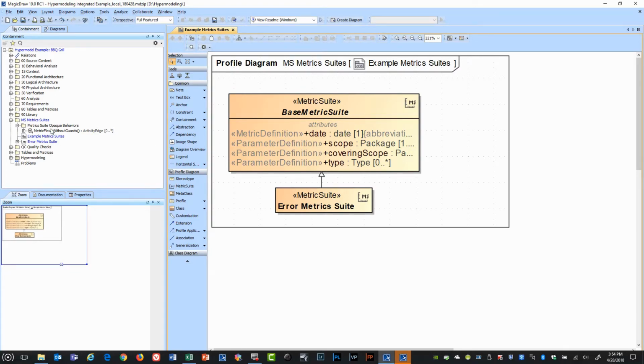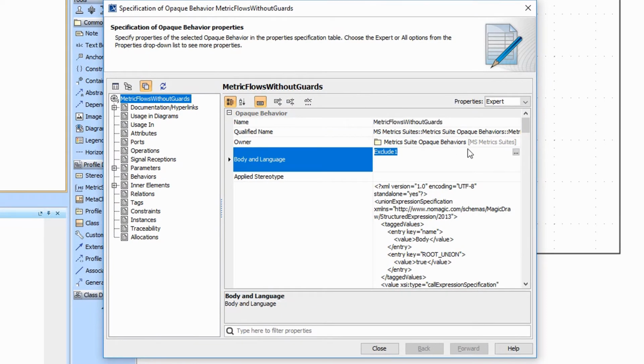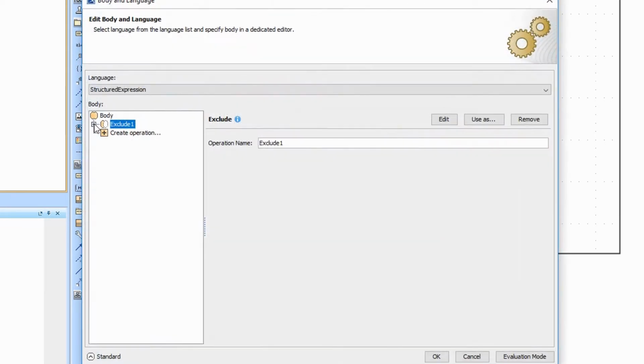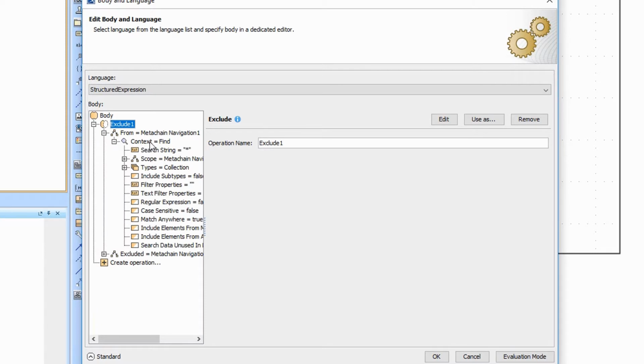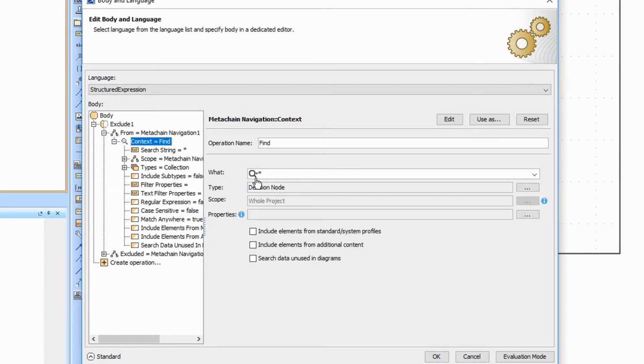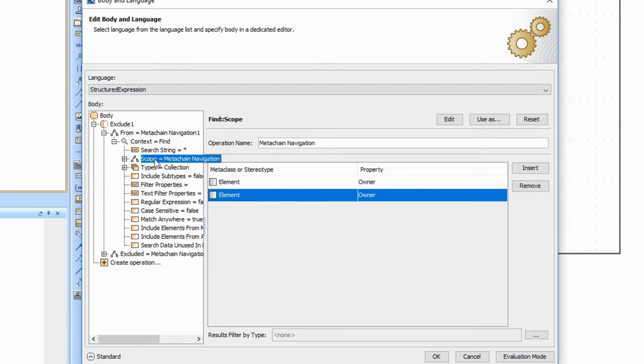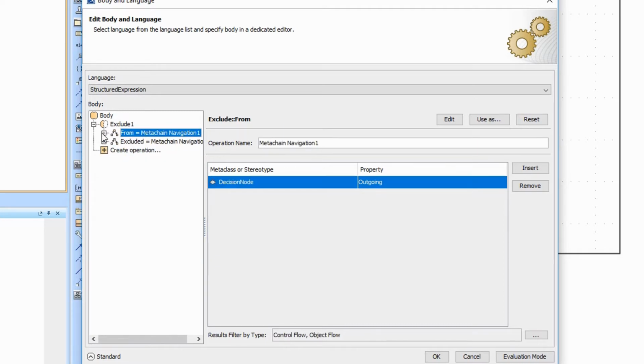I've also gone ahead and created an opaque behavior here. And the special thing about metric suites is you have to go basically 2 hops up from where they start. So if we look at the find here, where I'm looking for the decision nodes, like I did in the last video, its scope is going up 2 levels of ownership. So that's what works for a metric suite. So you want to look at its beginning and hop up 2 levels, and then after that it's just the same exclude meta chain that we did last time, using that as the starting point.